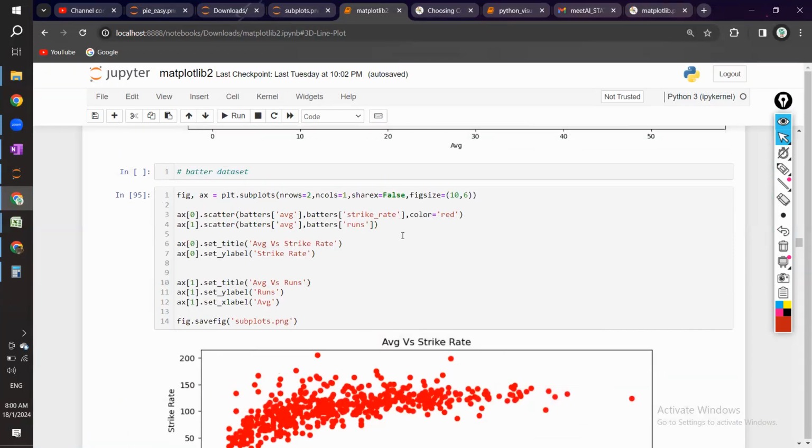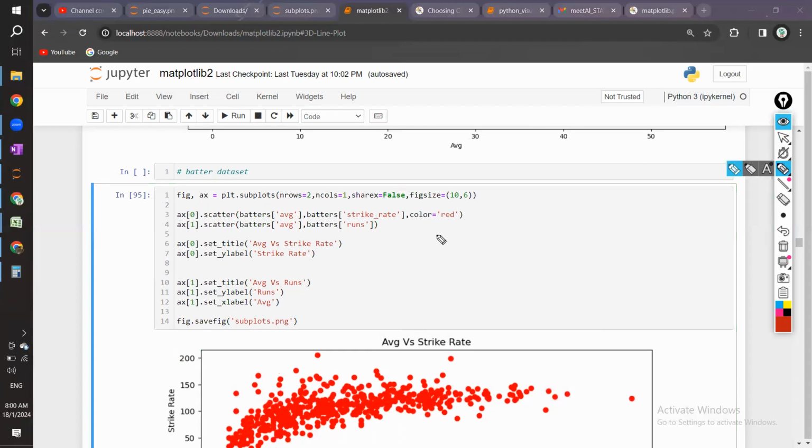So sharex, sharey, but the reason why we have used it as true is because for both the plots we are using the same x-axis column. Here also it's battery average, here also it's battery average. The x-axis is the same for both the graphs. That's why we can directly go for sharex equal to true. Agree?